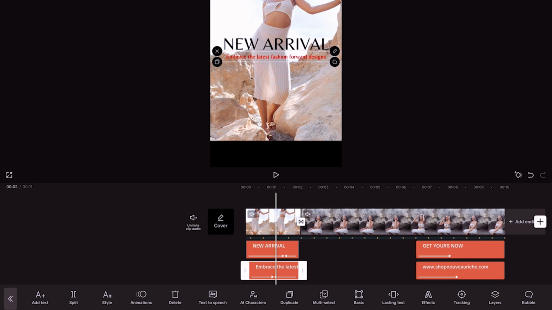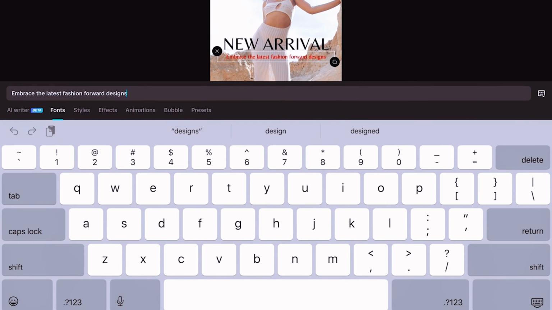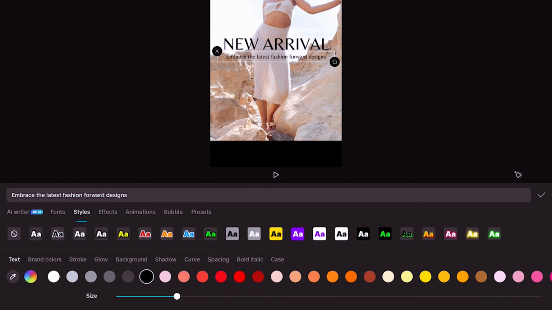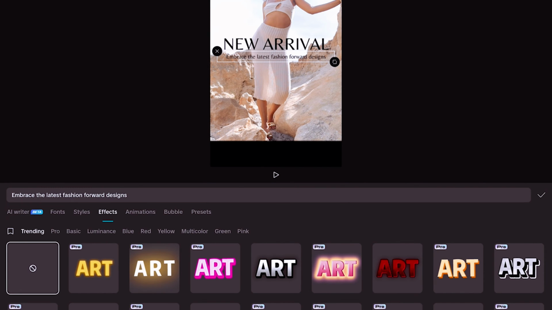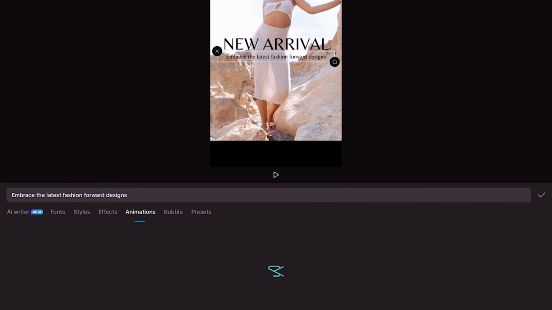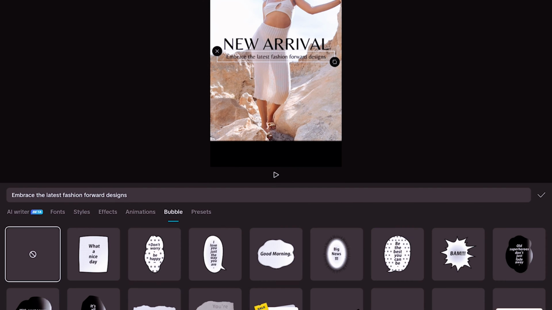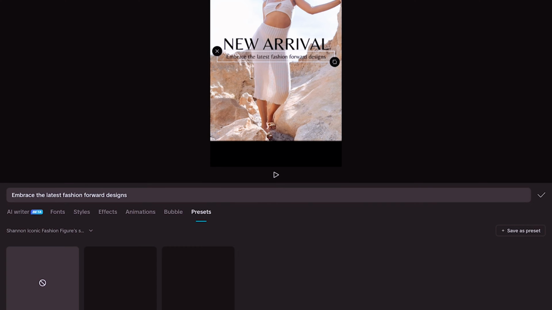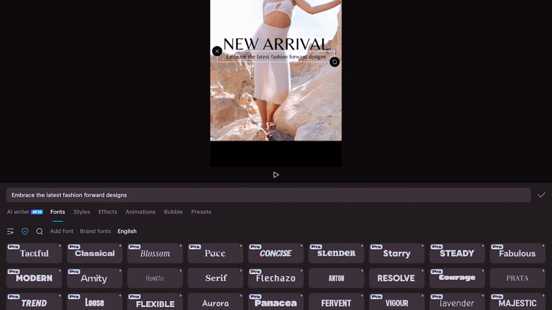Yeah, you can see that. So then let's change this one to black as well. And there's more options here. You have effects as well if you want to do a different effect. And again, if you have Pro, you have way more options. Same with animations. There's the bubble options. I don't want to put bubbles on mine though. And then there's some presets too that I have saved.